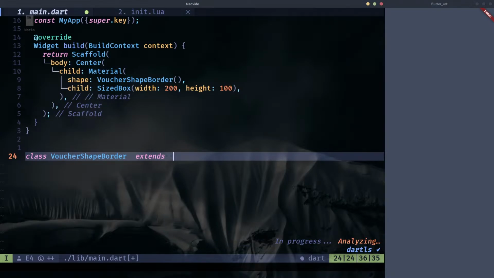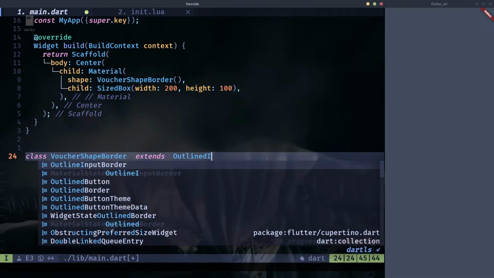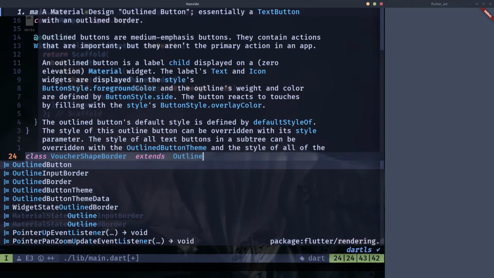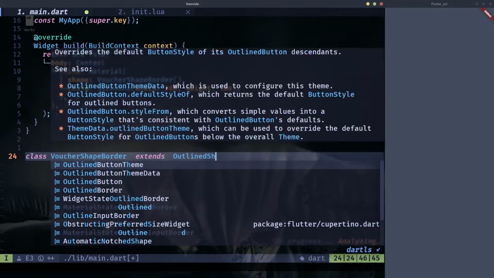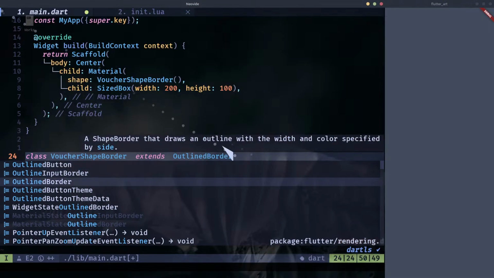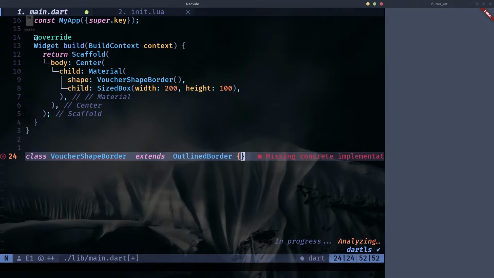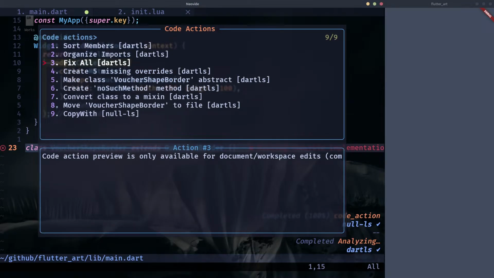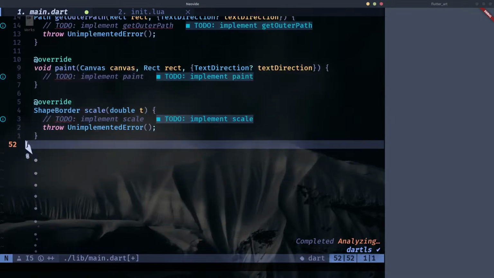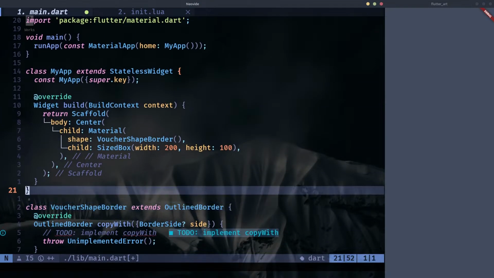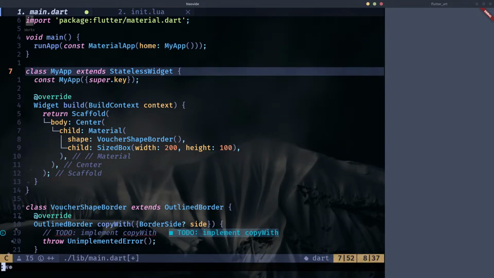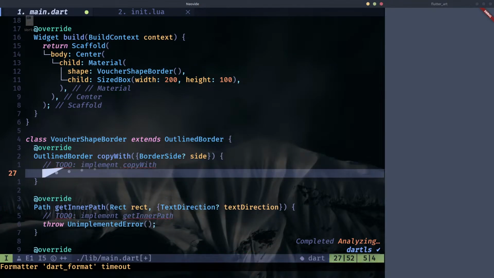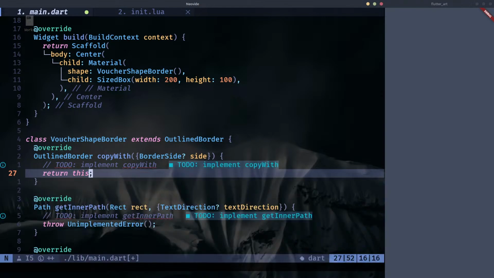Outline border, we can use that one. Outline border. This one. We can just override a few other things from here. So let me see what it says. Override all the stuff. Yep. We're gonna override this thing. So this is what it will be. Let's just return this for now.